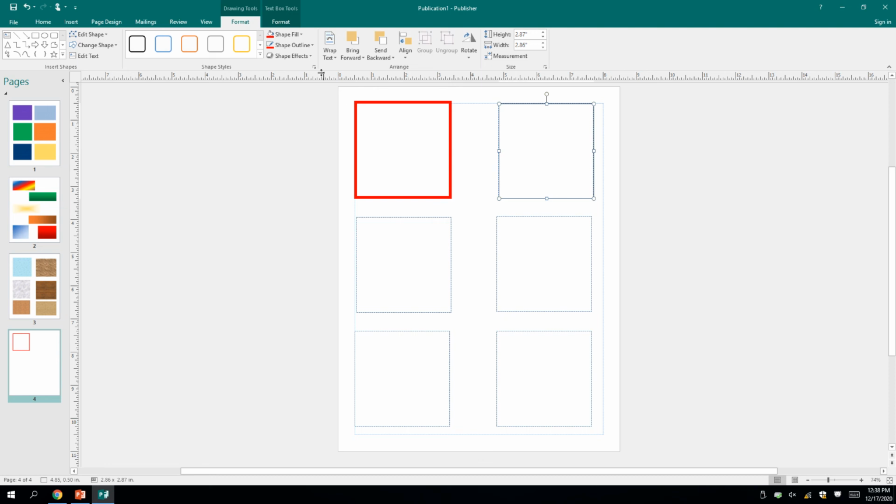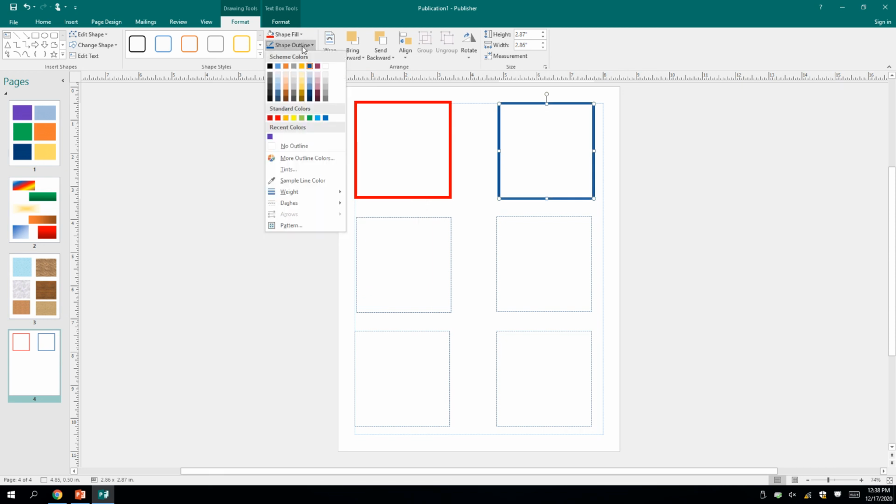Go on to our next line, and this time I'll make it blue. Once again, I'll give it some weight so it's easy for you guys to see on the screen. And this time, instead of leaving it a solid line, I want you guys to try doing dashes. This is really great for a coupon, for example.